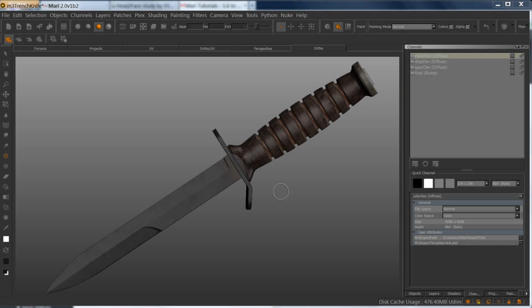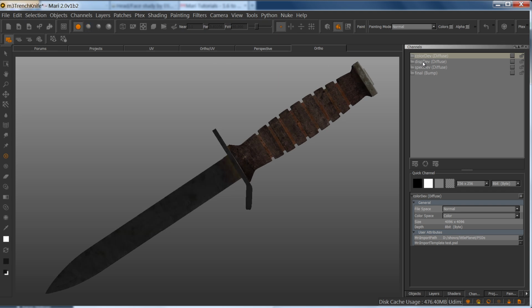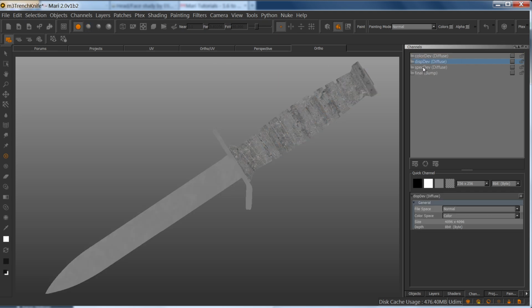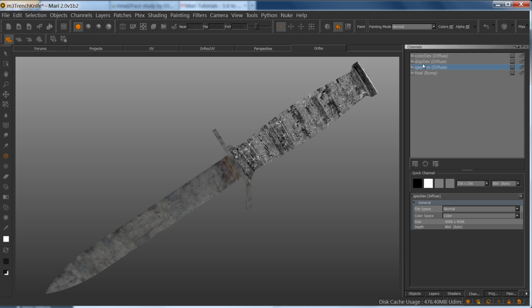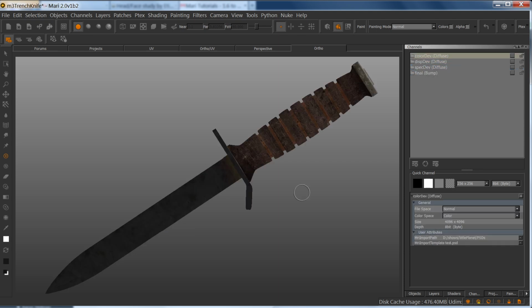All right, so let's dive into the shader system within Mari 2.0. As you can see, I have my channels tab, which has my different maps: my color, displacement, and spec. So now I want to take these and put them into a shader to see how they're all working together.